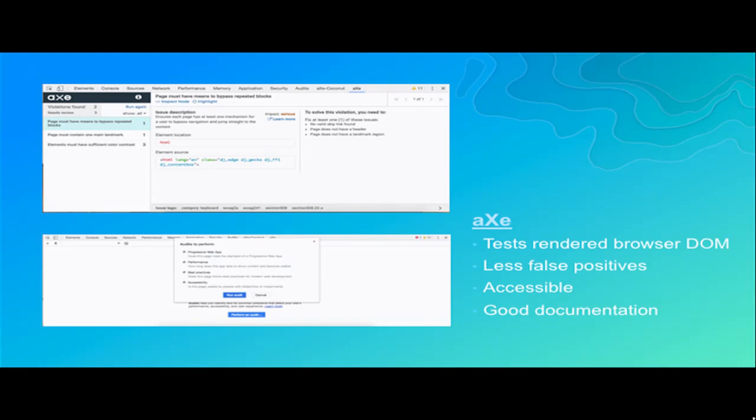For automated testing, we recommend X. It's a JavaScript-based automated testing tool by DQ. It tests the rendered browser DOM. It can be run as a browser plugin. I believe the plugin is available in Chrome and Firefox. You can also run it as a CLI tool in your command line. You can integrate with WebDriver to do automated UI testing.